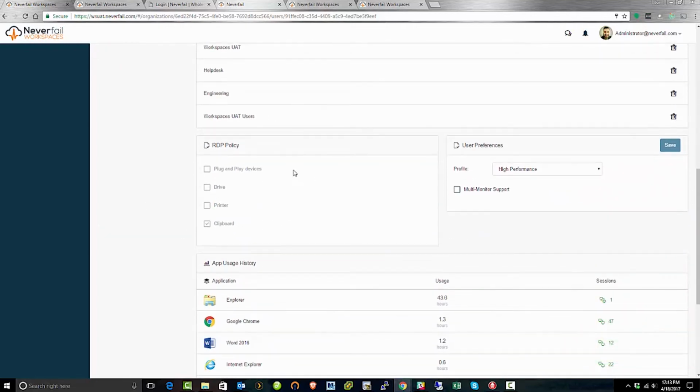I could view their RDP policy. There might be different policies per group. We'll talk about that more in a second, but this is kind of the roll up of their total permission set. And I can modify their user preferences. In this case, I have this user set for high performance, meaning that in high latency situations, this will be the most performant scenario. But I can also set a high quality setting, or I can allow their clients just to auto detect. We also have multi-monitor support, so I can enable or disable that for this user.